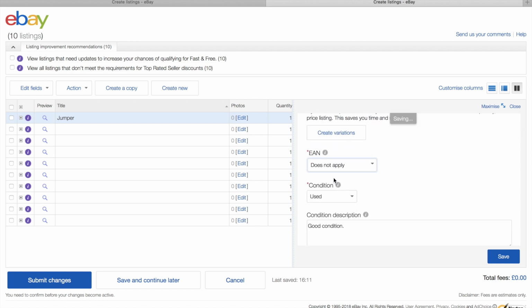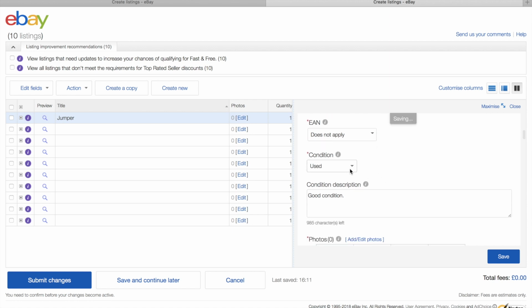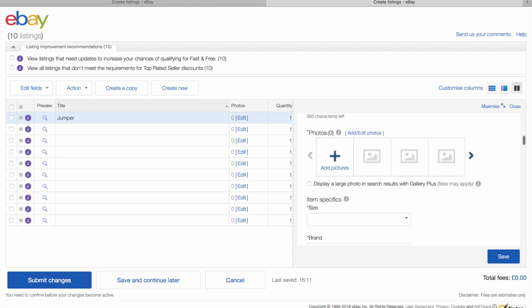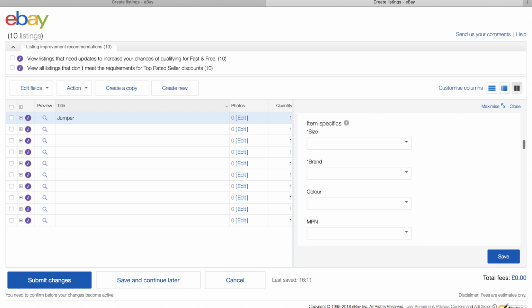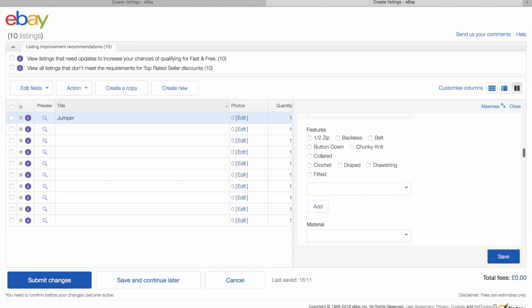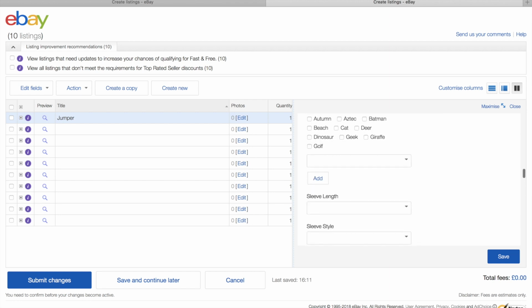I wish they did that on the screen page before, but they don't, unfortunately, so you do have to add that in. And then my used is here, my good condition is here. For me, photos, again, like I said before, I'm not going to enter them at this point because I do that later on, but it just depends how you work. Now I'm going to enter in all my item specifics: size, brand, colour. Everything else, all that gets added in.